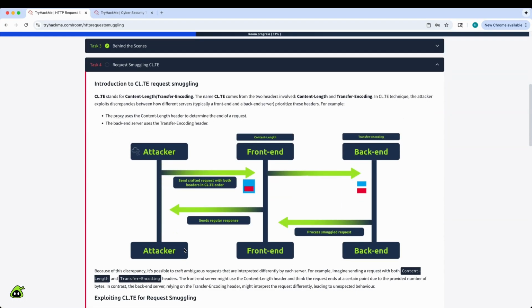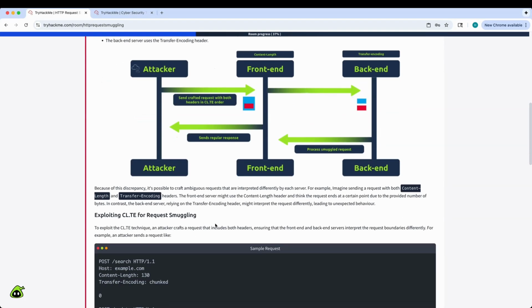Okay, request smuggling in CL.TE. So what's CL.TE? CL.TE stands for Content-Length Transfer-Encoding. The name CL.TE comes from the two headers involved, the Content-Length and the Transfer-Encoding. In the CL.TE technique, the attacker exploits discrepancies between how different servers prioritize these headers. For example, the proxy uses the Content-Length to determine the end of the request, and the backend server uses the Transfer-Encoding header. Because of this discrepancy, it's possible to craft ambiguous requests that are interpreted differently by each server.